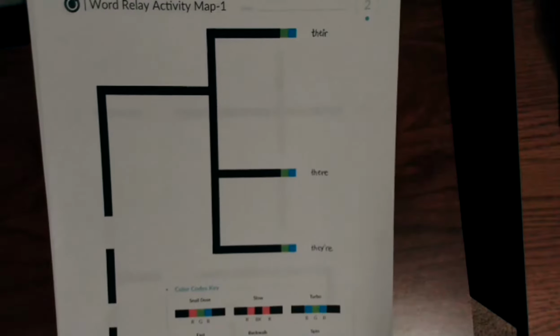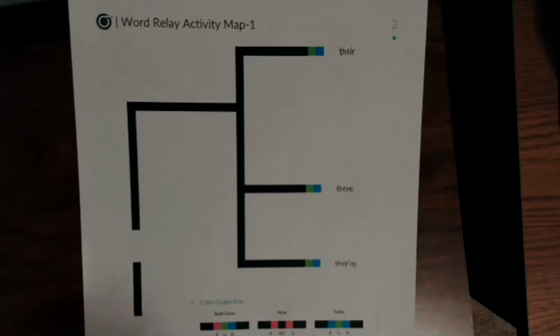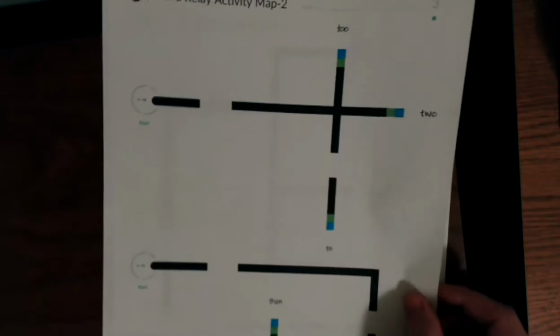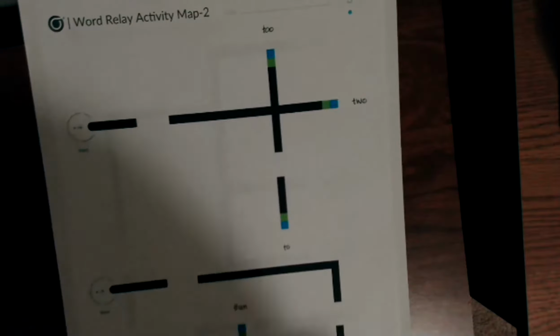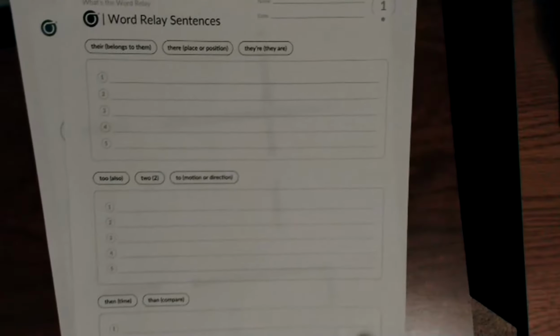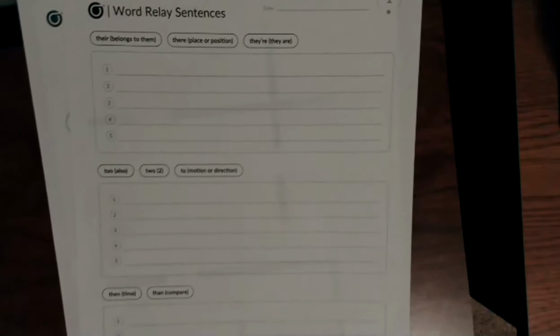For this particular lesson, the students are going to be given 3 different handouts. They have map 1, maps 2 and 3 on the same page. And then they have their sentence sheet, which, depending on your resources, could be optional because the students could always just write their sentences in a notebook or on loose leaf paper.